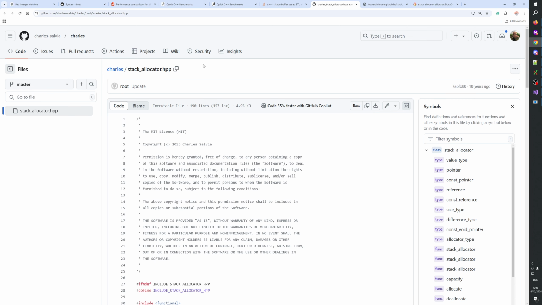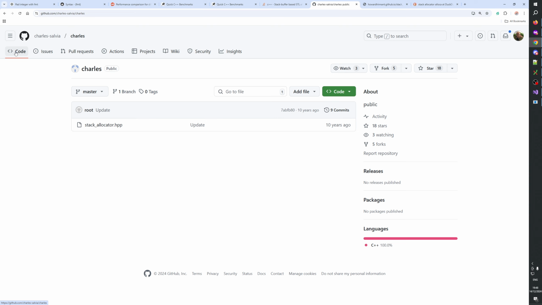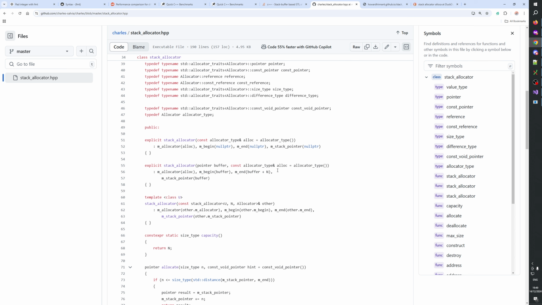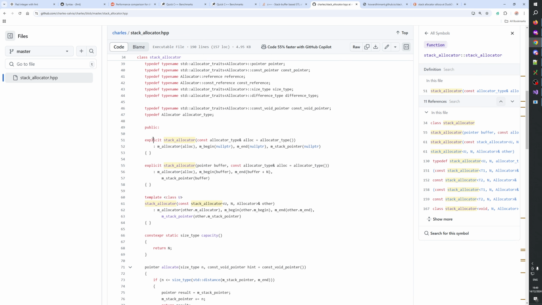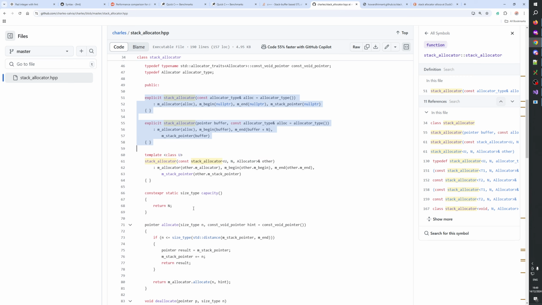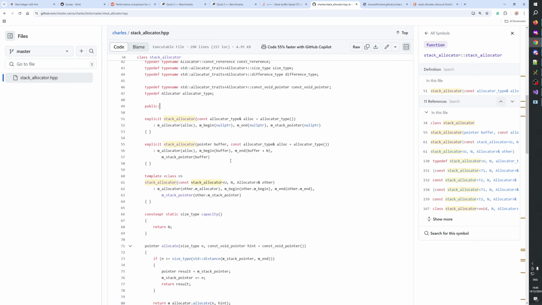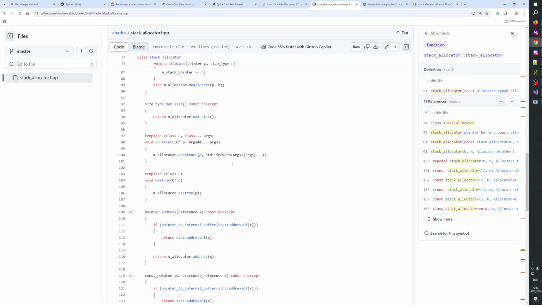Do people like this approach? Let me see. I've got 18 stars. Oh. I mean, it's not bad, but this part where you have to pass a buffer, so basically the stack allocator is just a wrapper around another buffer that you have, right? That's what it does. It doesn't own the buffer. Shouldn't it?